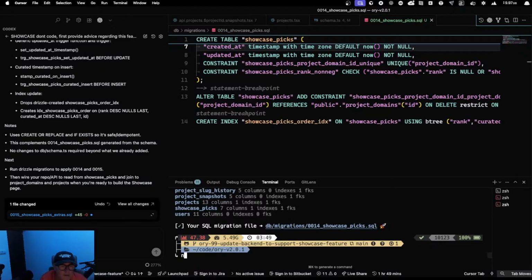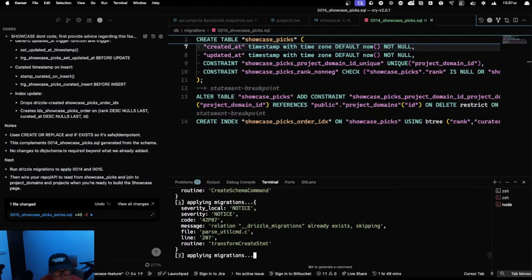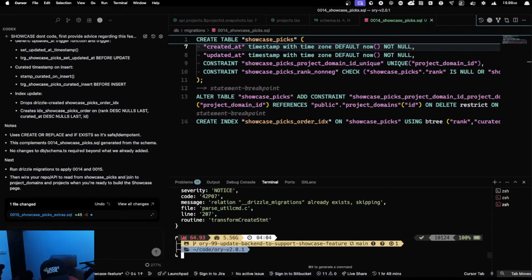Oh, I can't remember the command. MPX. Just migrate areas. Man, I'm tired. My brain's shutting down. Come on. Okay. Why your repo to read from blah blah and join to blah blah and build this code. Yeah, cool. Right. So that's the foundation laid.